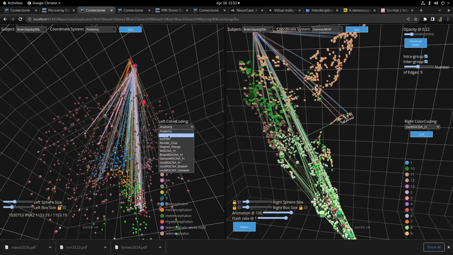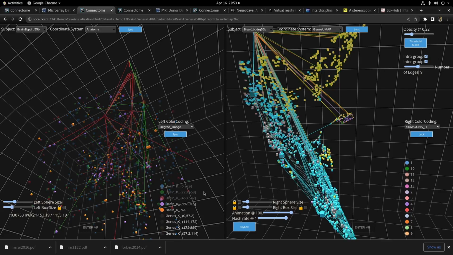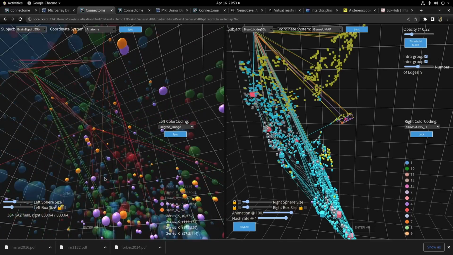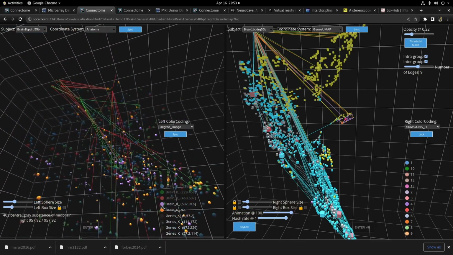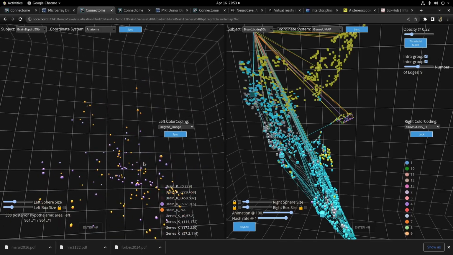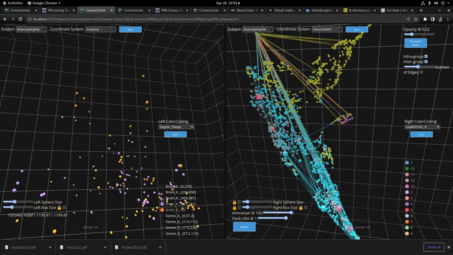And on the left, maybe we can do a degree connectivity range, so we can gray out the low connectivity, the low degree connectivity brain areas, and filter out the ones that are highly connected. And we can find the most highly connected areas of the brain. Let's do the second highest.